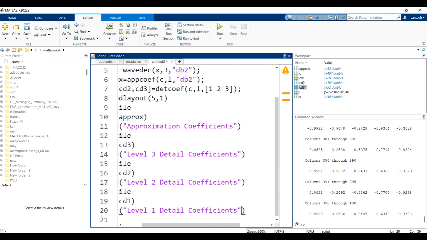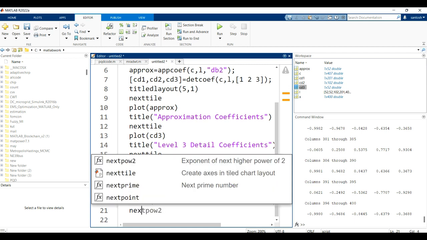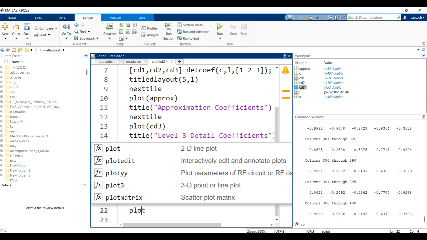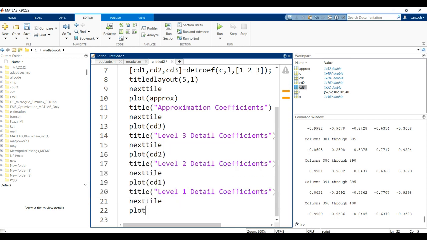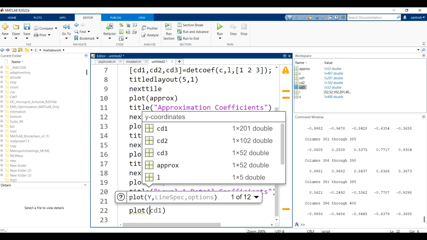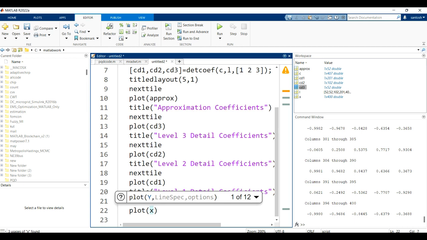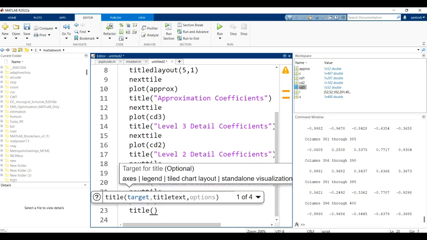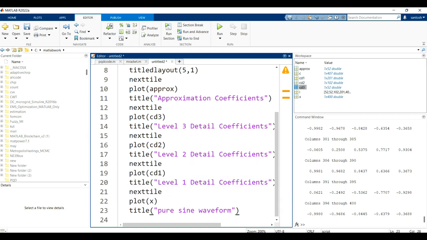Next tile. Now we have to plot the pure sine waveform, the original signal. So plot x, which is the original signal, the pure sine waveform. The title is pure sine waveform. So this is the program.